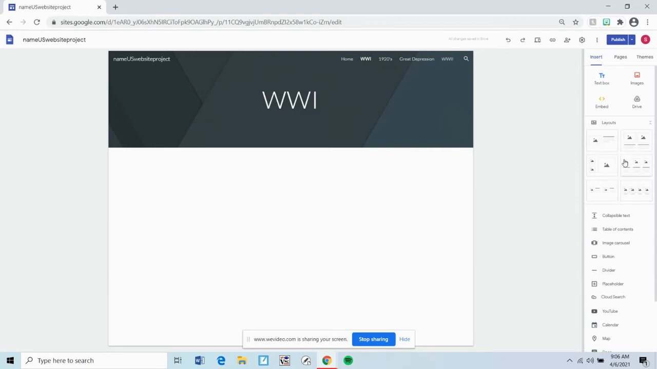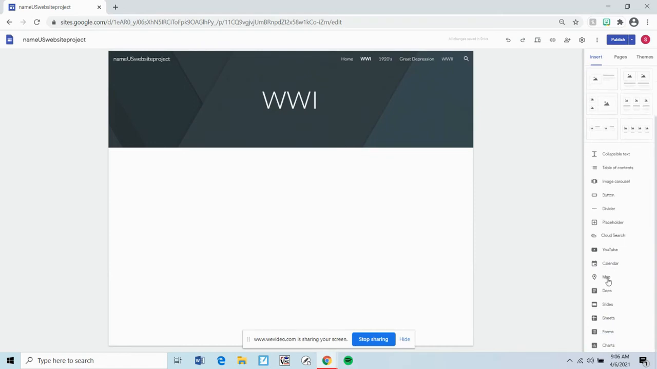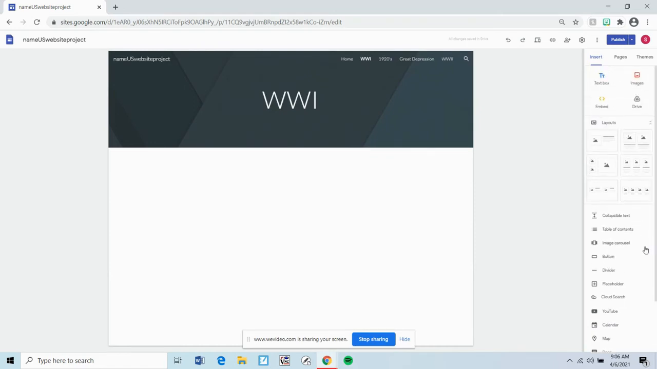They're like templates that you can use. Then there's a bunch of other things down here that we really don't use. Maybe when you get more comfortable with using Google Sites, you can implement some of this stuff, but it isn't really needed. Unless you want to be creative, then by all means, go for it.